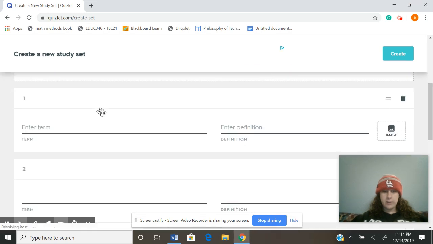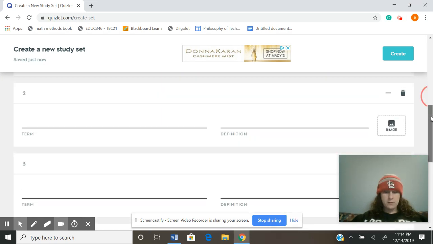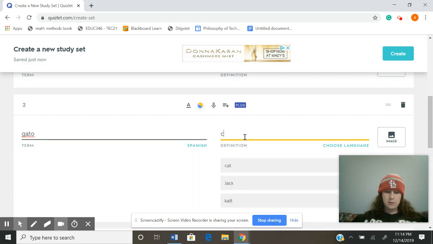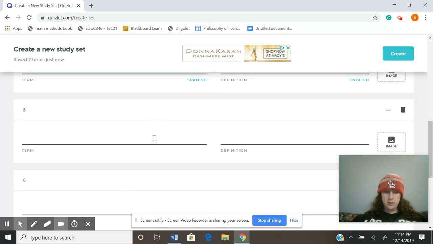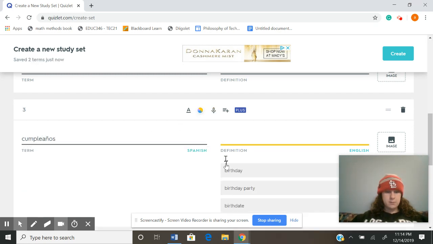And I'm going to put a few terms on here to show you. So you'll put your term in. Let's go with dog. Very simple. Perro means dog. Wow, we're obviously being more advanced in here with our Spanish. Gato means cat. So we're gonna go with that. And then we're gonna go with cumpleaños, because that's birthday, and after those 5 years of Spanish, that's the only word I'm remembering right now. But that's birthday.